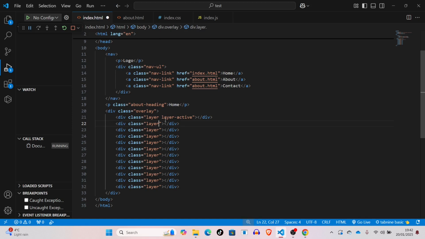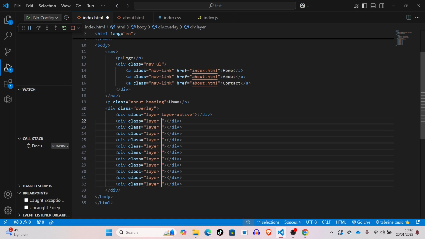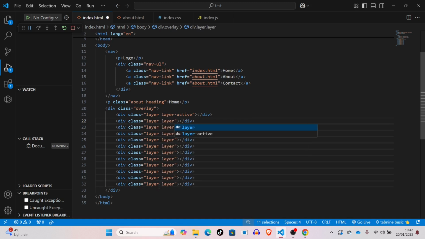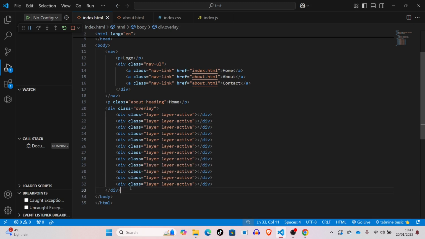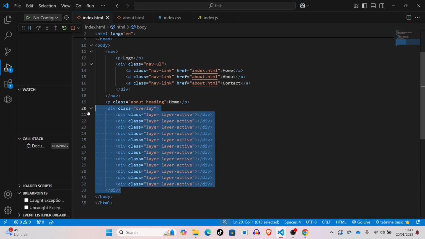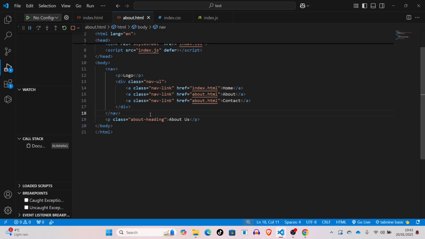One thing you should know is if you press Alt and then click on wherever you want, you can add multiple cursors and type from the same place. So we're gonna add layer active to be its base state. We're gonna copy this and paste it into the next page.